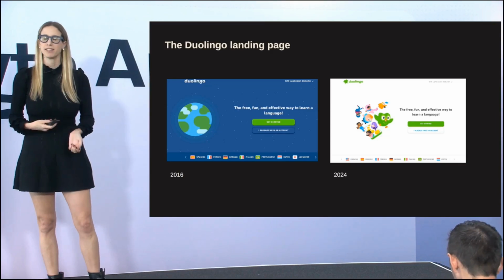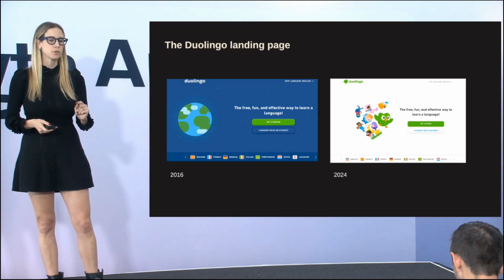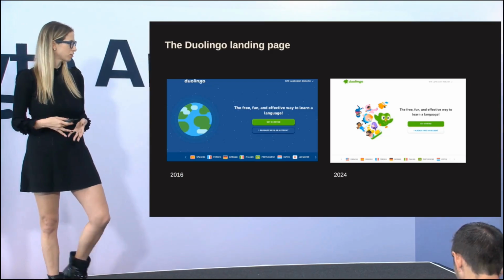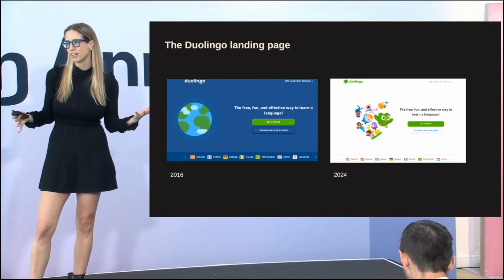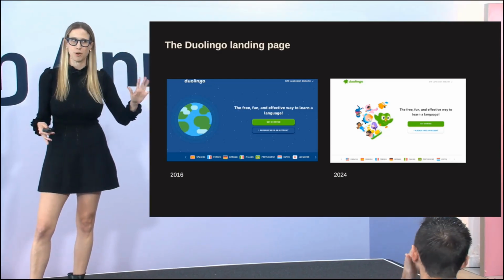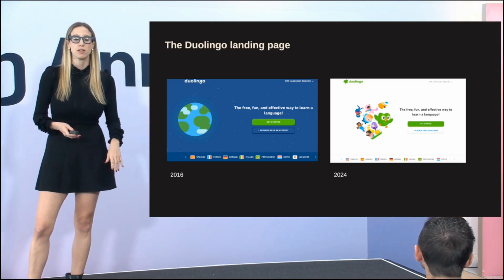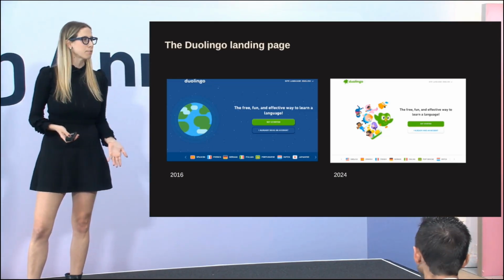The Duolingo landing page, this blew my mind. I was researching for this talk, and I was just curious to see, they must have A/B tested so much since I left, literally many years ago. I'm not going to even tell you guys, but it's the same. The page is the same.